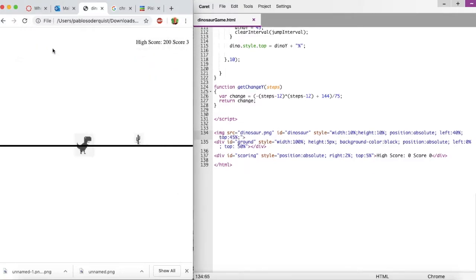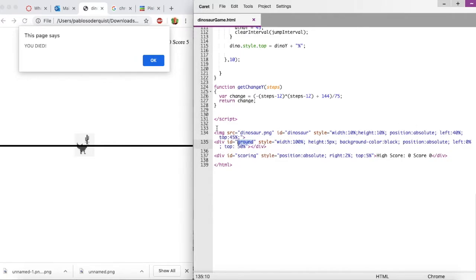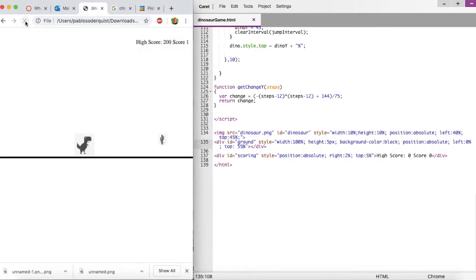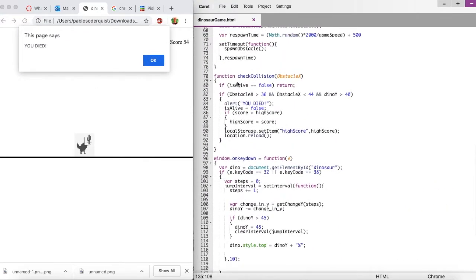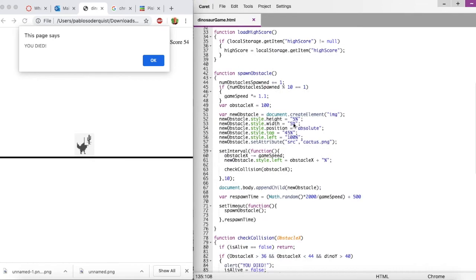Now when I run it, he's bigger, but the ground is going through him. So maybe an easy way to fix that would be to just lower the ground. So let's say ground is now at 55%. So that's good. And then I also want the cactus to be bigger. So let's say instead of 5%, this is 10% as well.